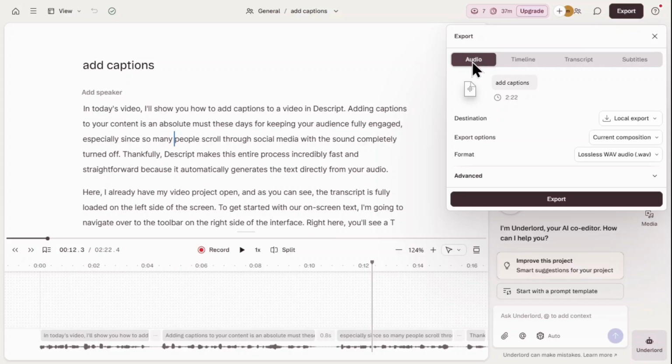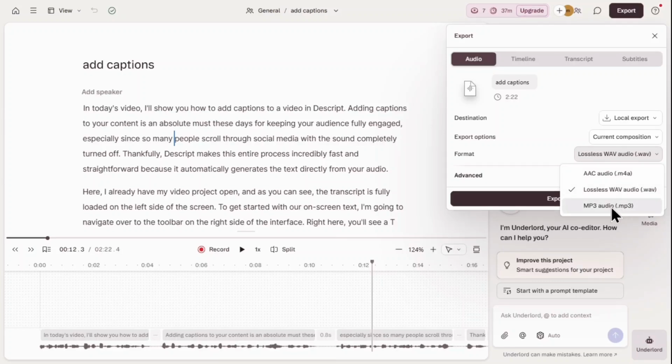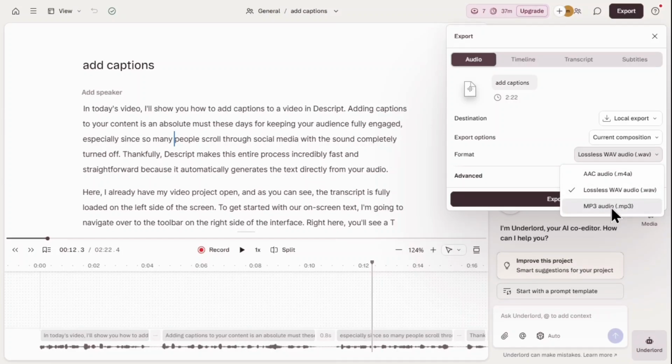With the Audio tab selected, we now have access to several configuration options. You can change the destination, choose specific export options, and change the file format. Right now, the format is set to lossless WAV audio. To change this, I will click on the drop-down menu next to Format. This opens a list of available audio formats, including AAC audio and MP3 audio. I will move my cursor down and select MP3 audio from the list to update our export settings.